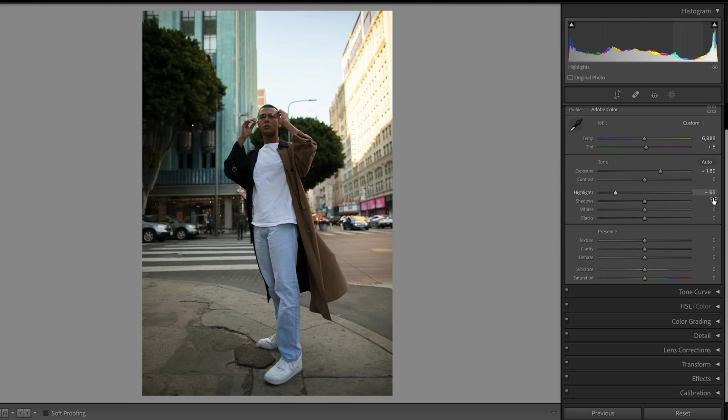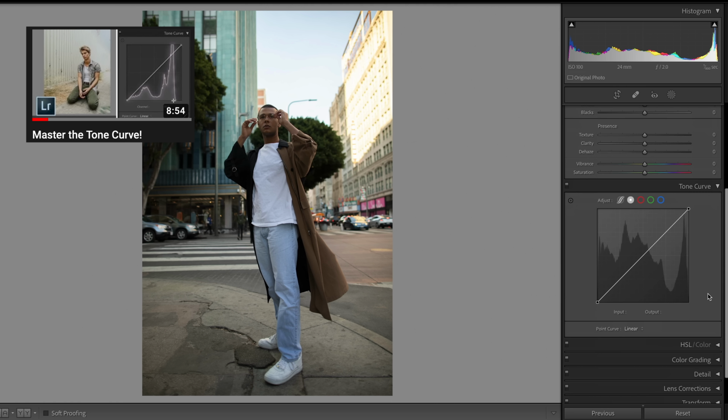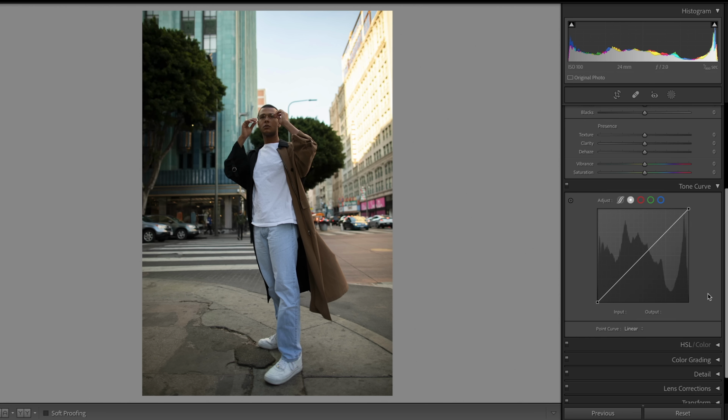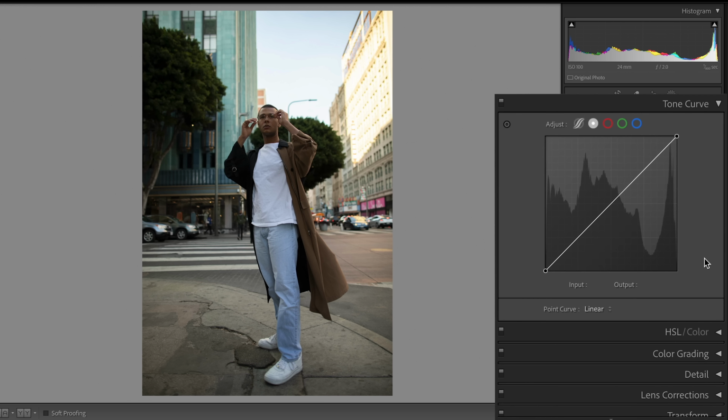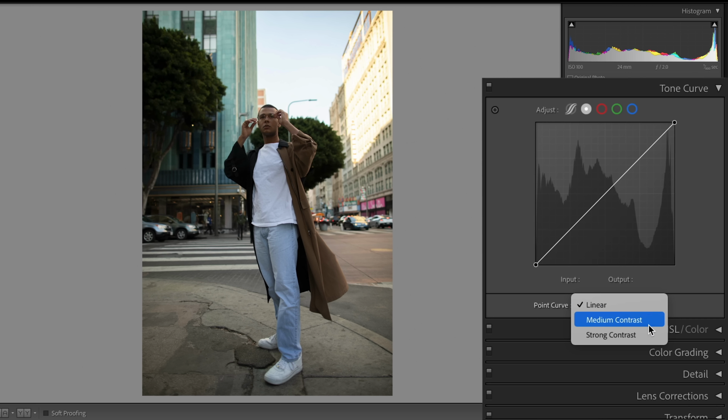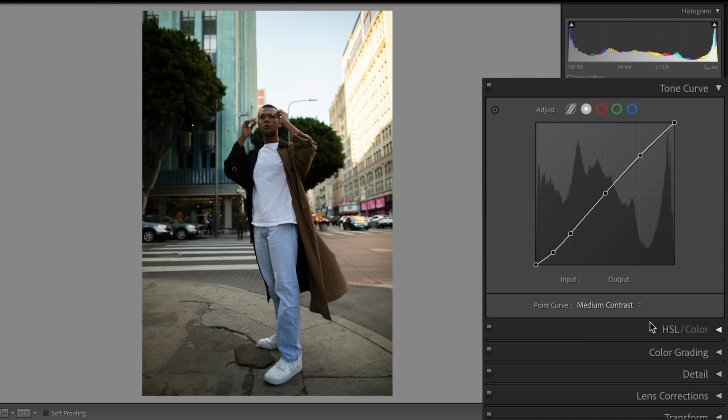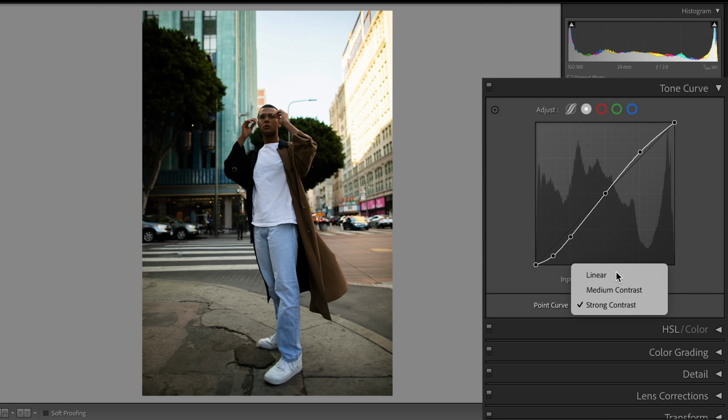Now let's check out the tone curve. This can be really daunting if you've never used it before, which is why we made an entire video dedicated to this panel, but it's mainly used to adjust the tonal contrast of your image. Lightroom has two basic presets for adding contrast, which you can try out. Medium contrast creates subtle adjustments to the curve, adding some contrast in the shadows. Strong contrast creates more obvious adjustments, creating more of an S curve that you may have heard about before. This creates a more apparent difference in the shadows and highlights of the image.